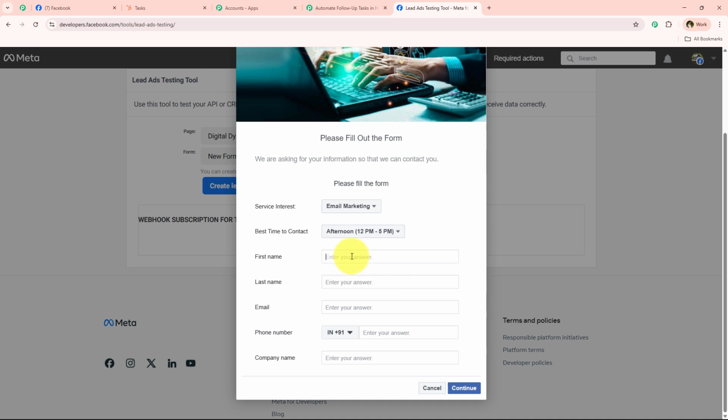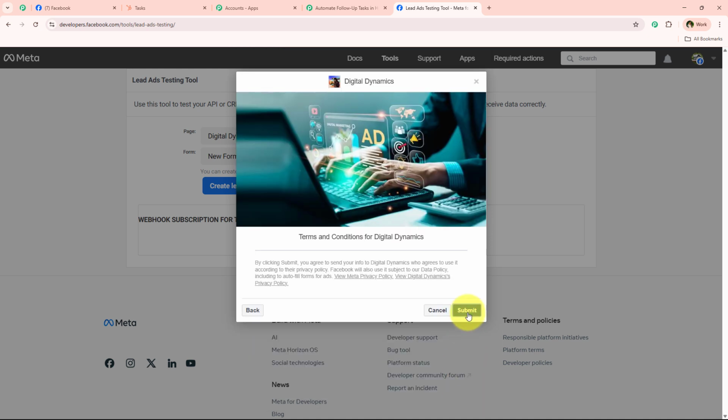For the first name, I'm just going to keep it as smart right over here. For the last name, I'm just going to keep it as lead only. Email as smart@pabblytudes.com. Then I'm just going to move on further. I'm just going to enter the phone number right over here, and then I'm just going to enter the company name. Let's say I'm just going to keep it as Pabbly Con. Now I'm just going to enter all of these details, click on this continue, and then submit.